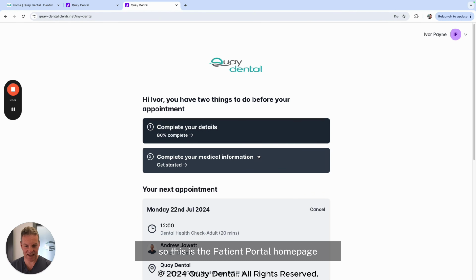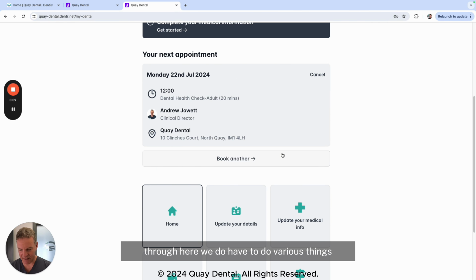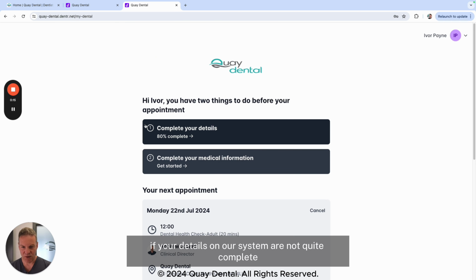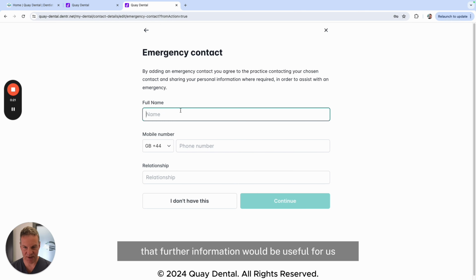So this is the patient portal homepage. Through here we'll be able to do various things. First of all, you'll be able to view any upcoming appointments that you have. If your details on our system are not quite complete, it will flag up that further information would be useful for us. For example, here it might ask you to enter an emergency contact detail, which will then be linked onto our system.